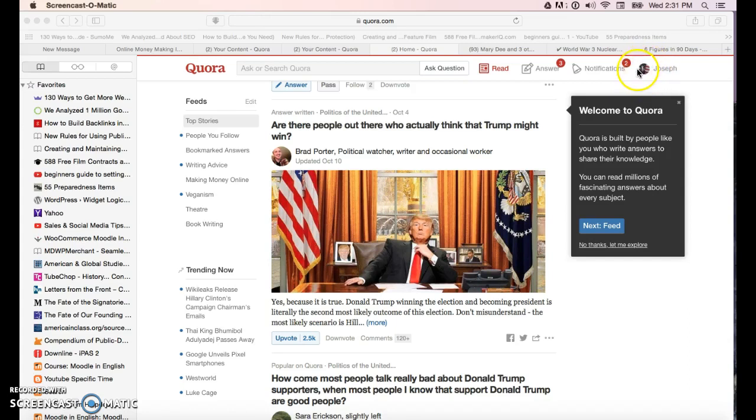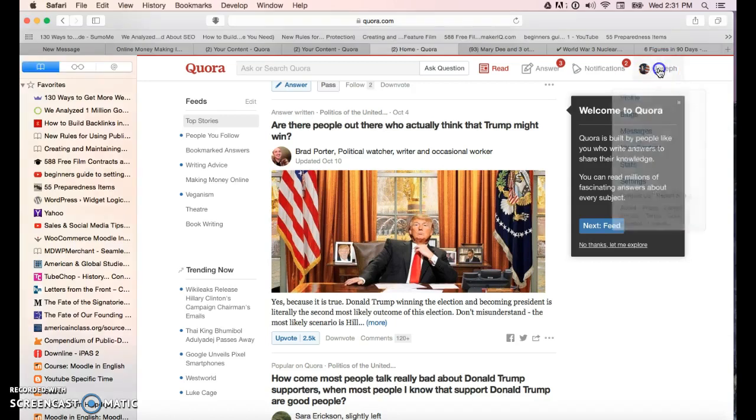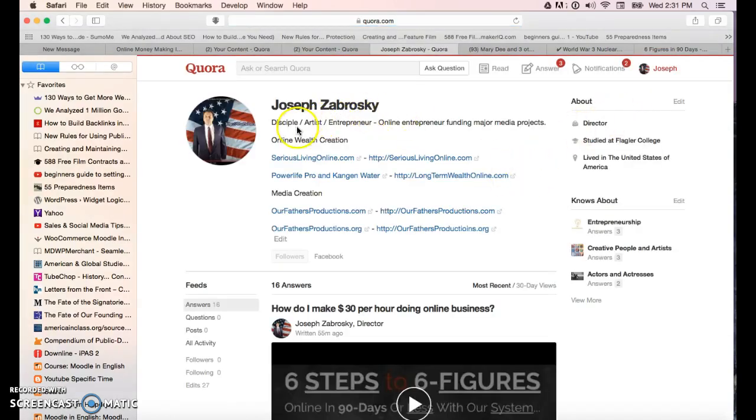You will get much more action when you have pictures of yourself, your avatar, in any forum that you are doing business in. Okay, so I'm going to click on this right here, and you can see I have my profile. I've already created it. I got my name, I got a description about myself, and I have the things that I do, online wealth creation, and then I have my links to my digital business and to my product-based business. I then do media creation. I have my links to those businesses as well.